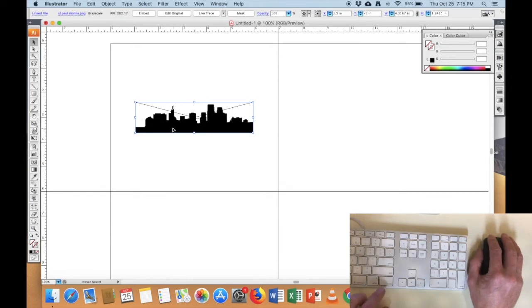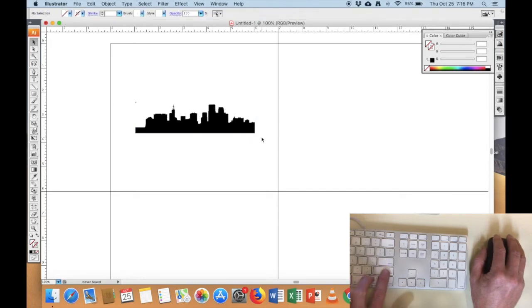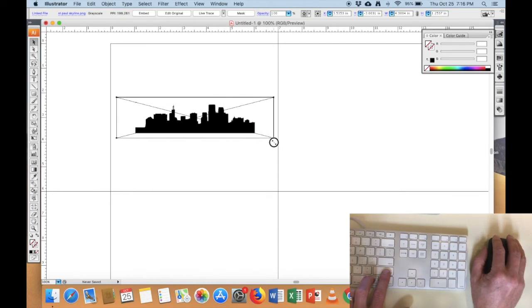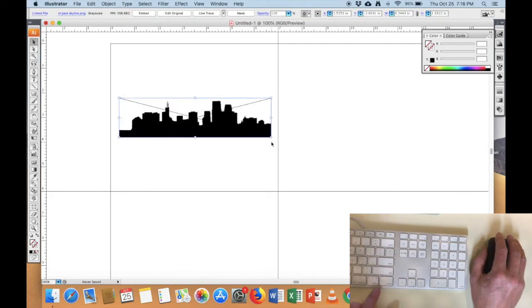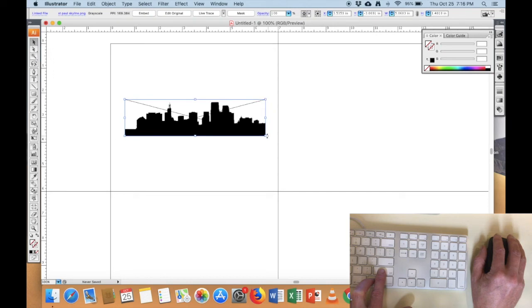Now if I want to make this bigger, what I can do is combine two keys on the keyboard. It's the Shift and the Alt key together that will allow you to change the size and keep the center. So if you hold the Shift and the Alt key together, then the center will stay where you placed it. So I get it close to the edge. I don't want it all the way to the edge for this project.